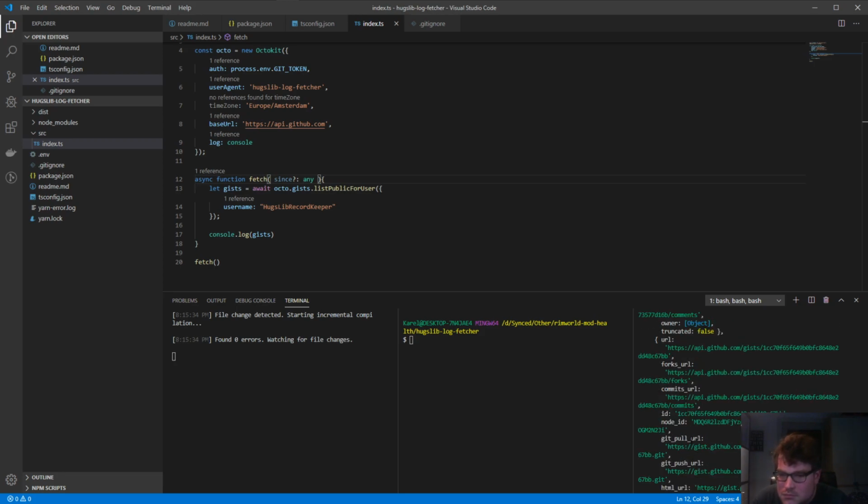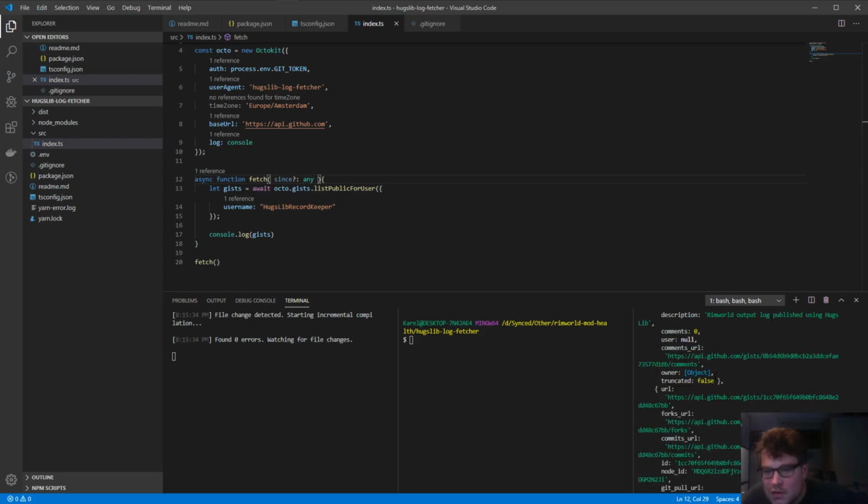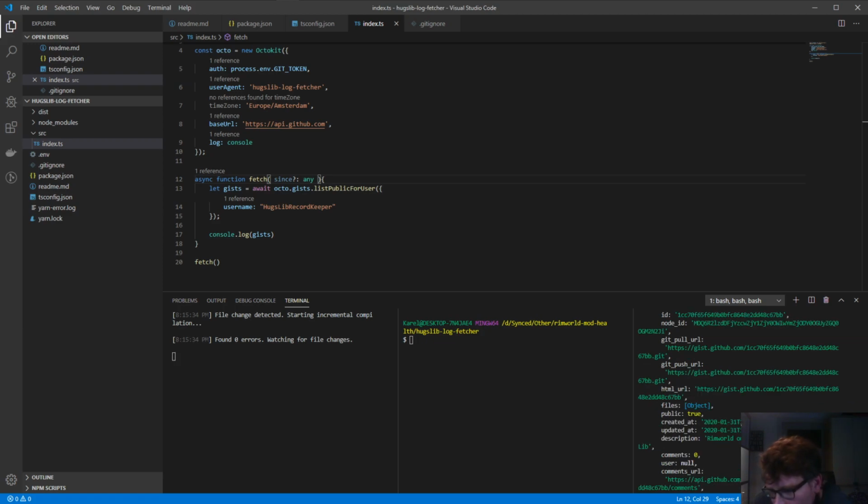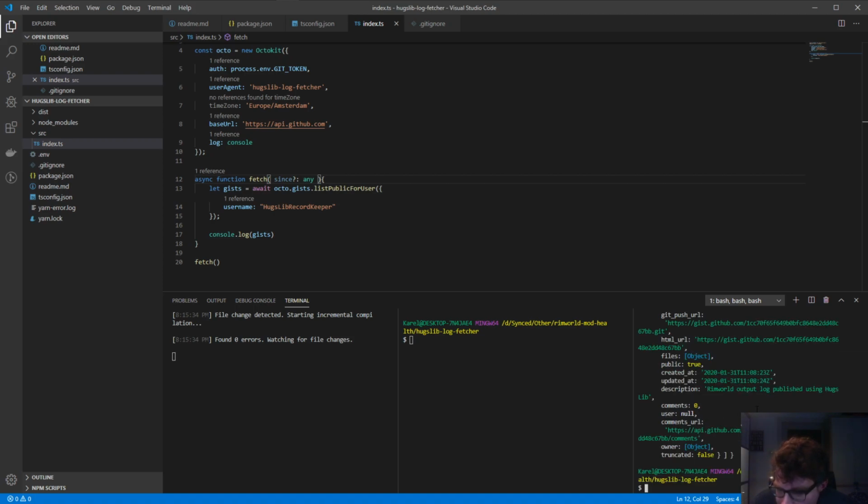Okay. Cool. So yeah, we actually get a bunch of stuff. We get owners, which we're completely not interested in, and we get a list of objects with URLs. Forks, commits, don't care. Push pulls, don't care. The HTML, I just want the data for it.